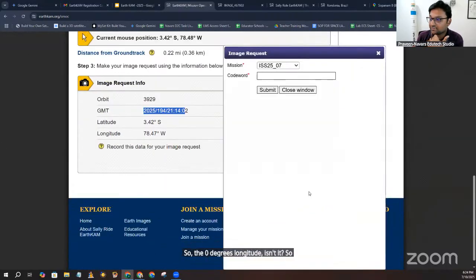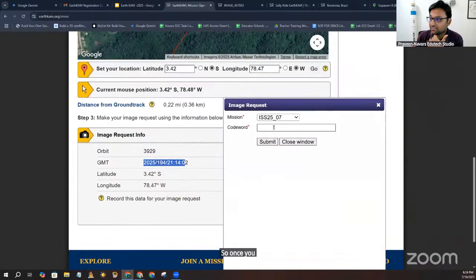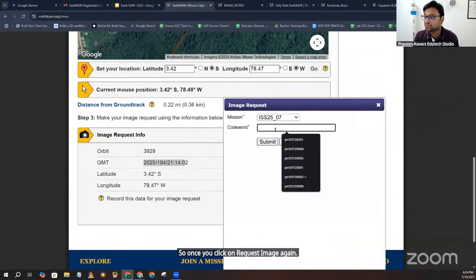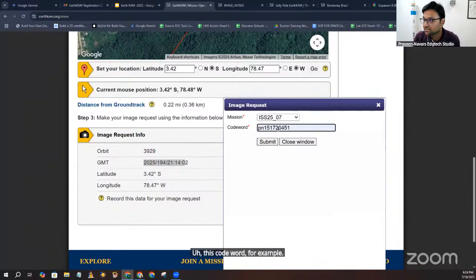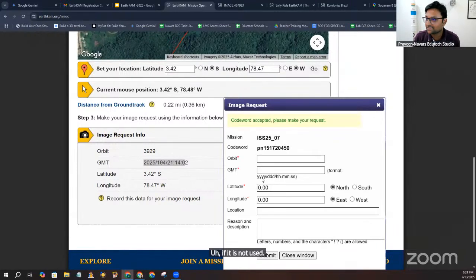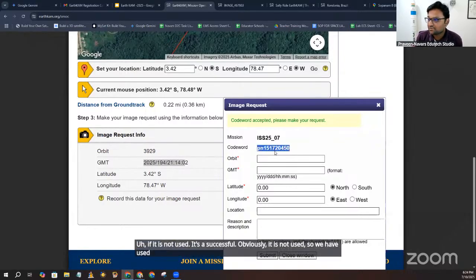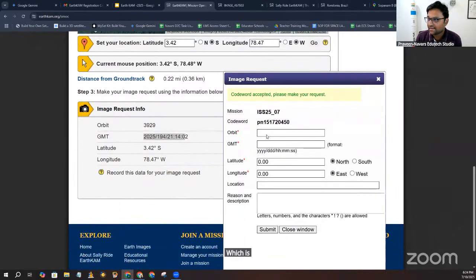Then we click on request image. Once you click on request image, again, we need to give the code word. For example, I can choose this code word, 151720450, let's say. If it is not used, it's successful. Obviously, it is not used, so we have used this code word, 151720450, which is accepted. And what is the orbit? The orbit number is 3929.